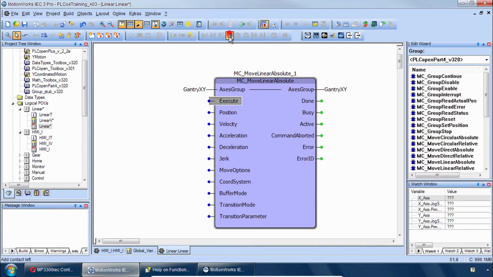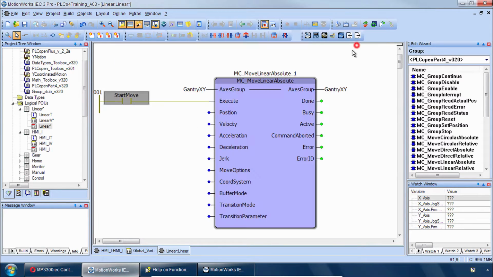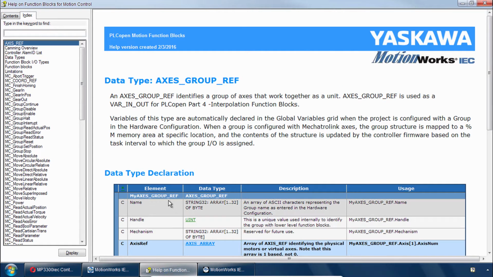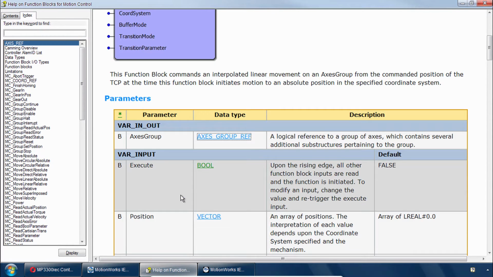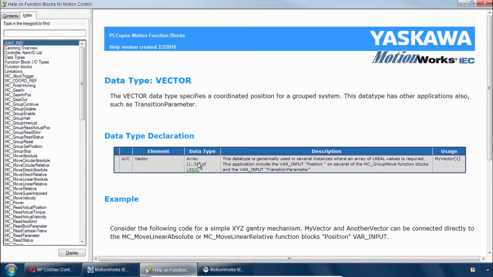Let's give it a ladder contact to execute with. Call it start move and leave it as a local var. So how about position? Do alt arrow back to look at that. Position is a vector data type, and this is an array that allows us to enter the positions of the Cartesian coordinate space.